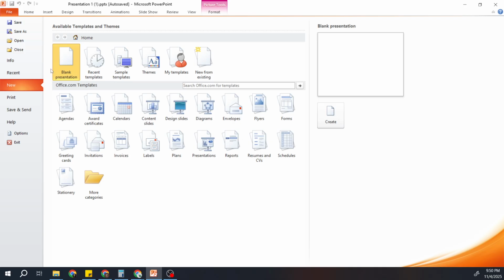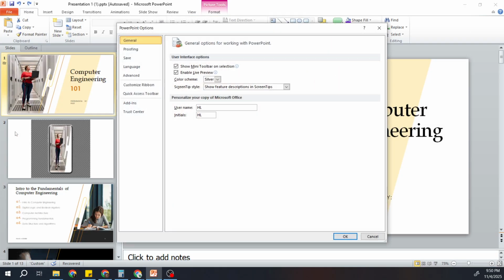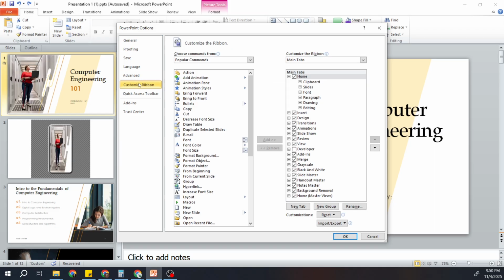Next, click on File, located in the top menu bar, and then navigate to the Options tab from the drop-down menu. Doing so will open a new window with several different settings categories for you to explore. However, for our purposes, we're interested in the Customize Ribbon section, which you'll find on the left side of this window.